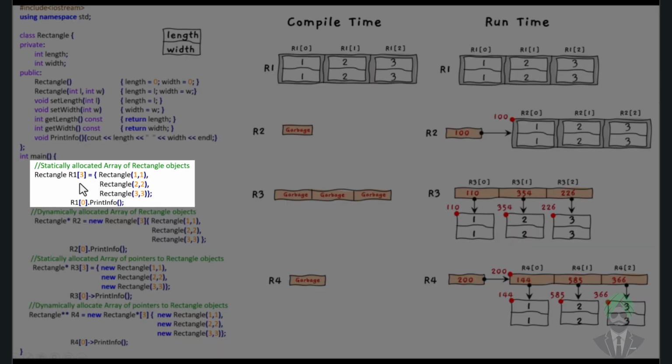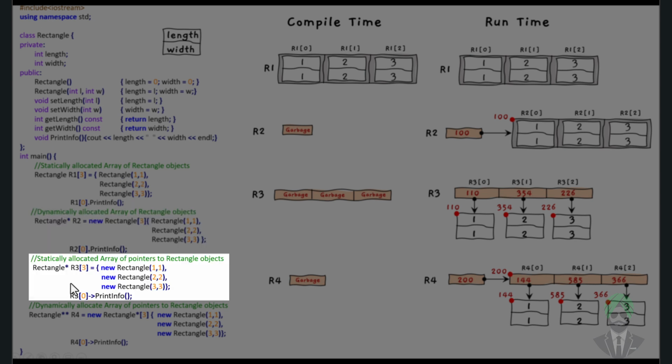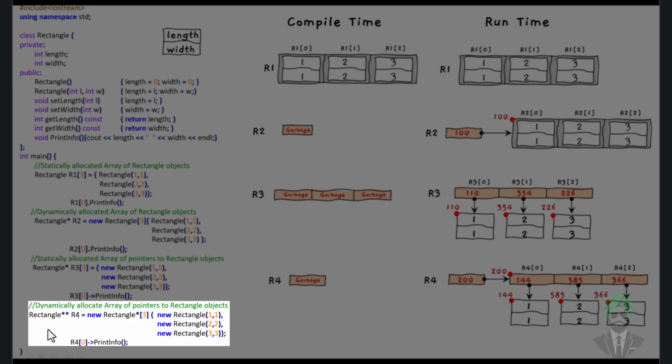The first case was when we declared the array statically, and this was an array of statically allocated rectangle objects. The second was when the array was created dynamically, but the rectangle objects were still statically allocated. The third way was when we created an array statically, but individual array elements were created dynamically. And in the fourth case, the array as well as the individual rectangle objects were created dynamically.